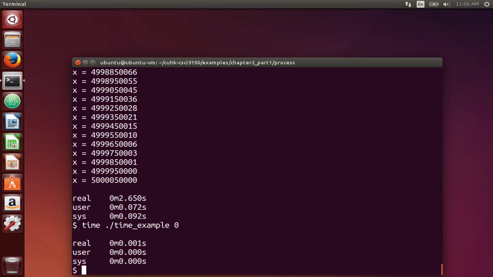Real time means the moment that I press enter until it stops. Here also the same case. Maybe it's the granularity problem. Granularity problem means that you cannot show so accurately up to, let's say, 5 or 6 decimal places. But you can see the real time is much larger than these two. Do you know why?